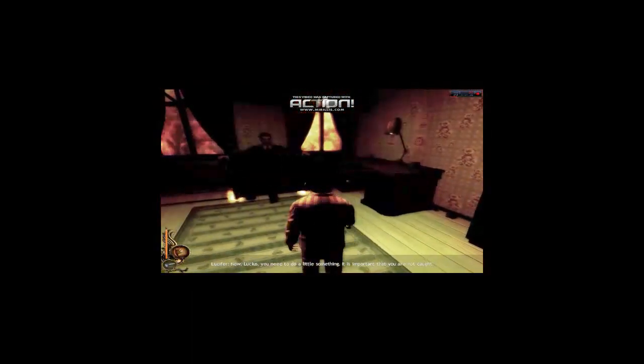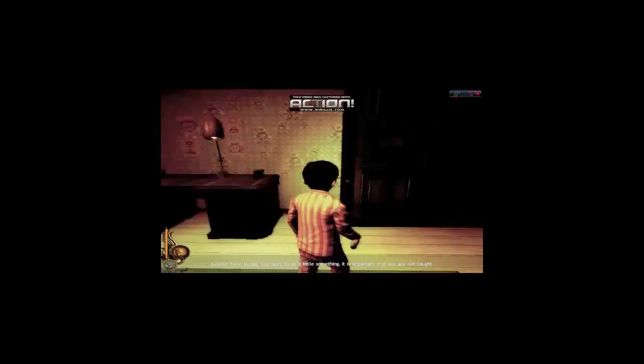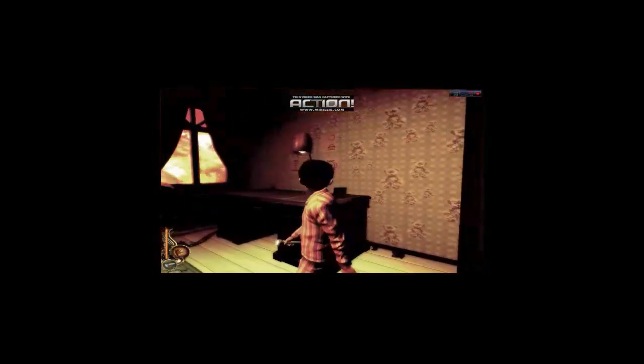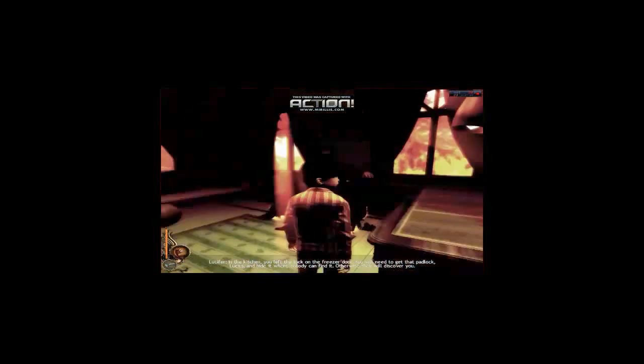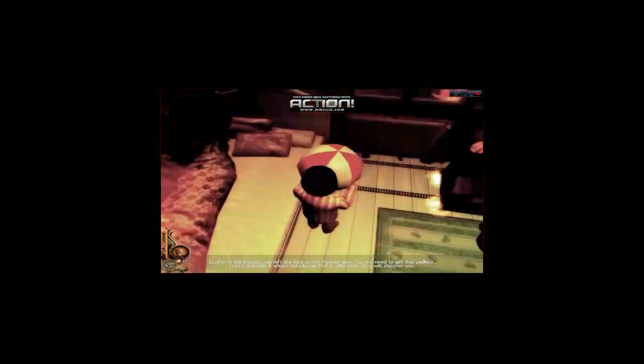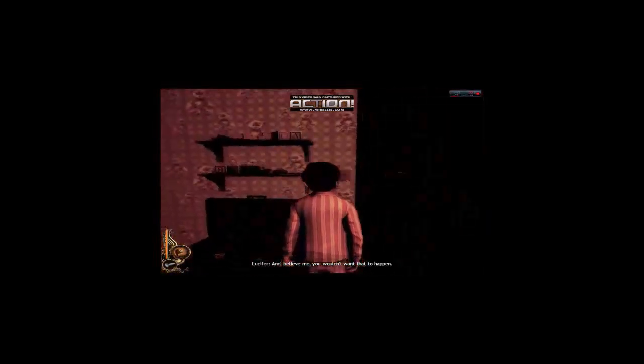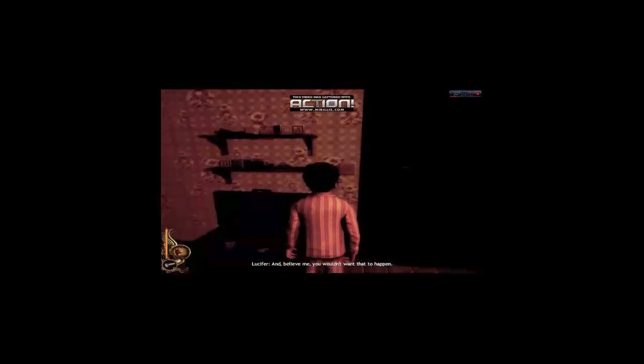Now, Lucius, you need to do a little something. It is important that you are not caught. In the kitchen, you left the lock on the freezer door. You will need to get that padlock, Lucius, and hide it where nobody can find it. Otherwise, they will discover you. And believe me, you wouldn't want that to happen. Go now, get the padlock, before the adults wake up.